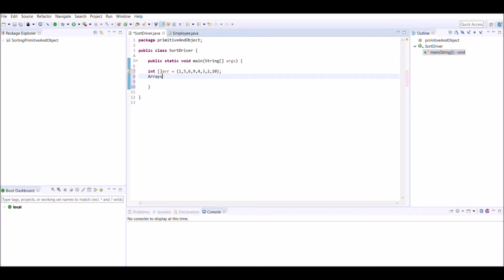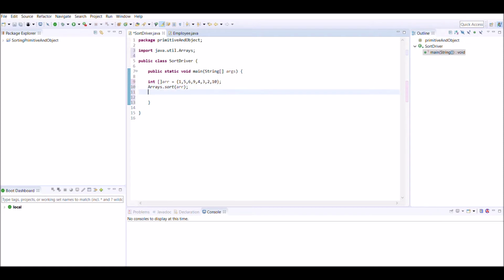This Arrays.sort has different versions for byte, char, double, float, int, object. So here I've created an int array, so I will use the integer version of the sort. Now let's print this sorted array. Since we need to print it as a string, I'm using the toString method of Arrays and passing the array as an argument to toString. Save the class and run the class.